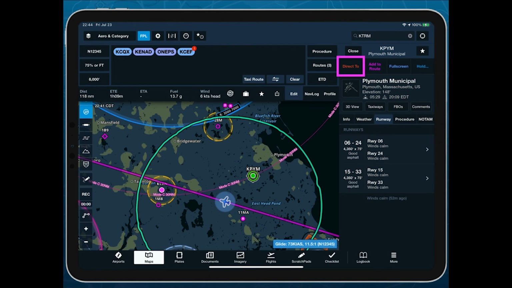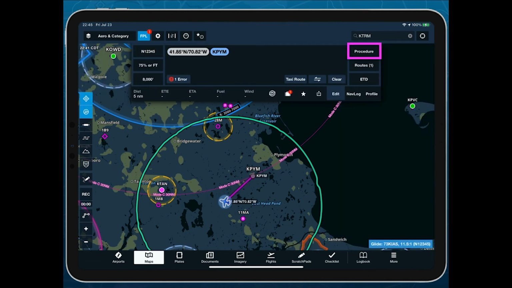So I already have that drawer open on the right-hand side. I can just hit direct to. And now I've cleared out the rest of my route, and I have my direct to line brought across. Maybe I can then push that to my panel, start having that brought across into my avionics.